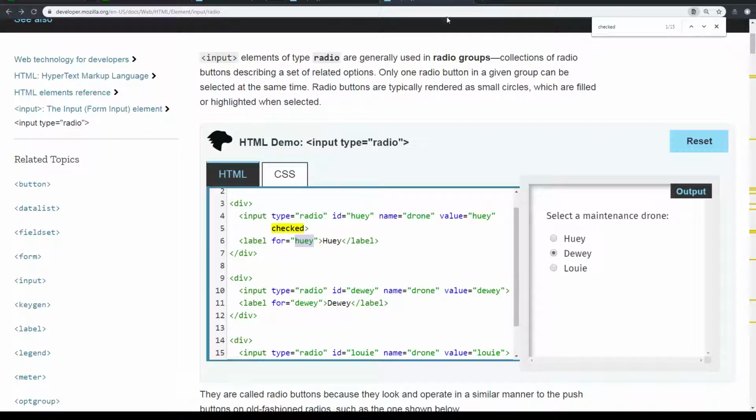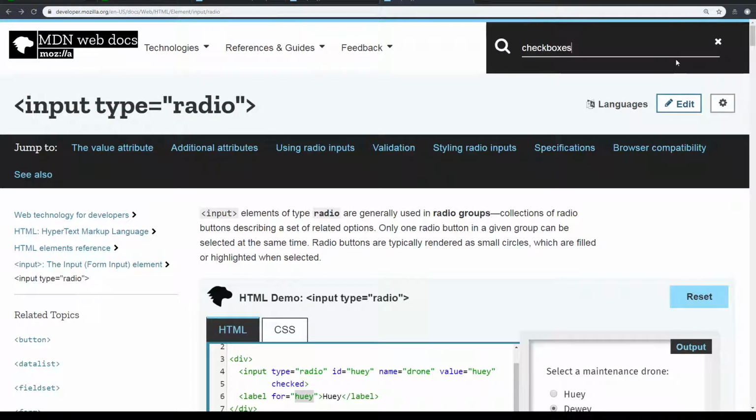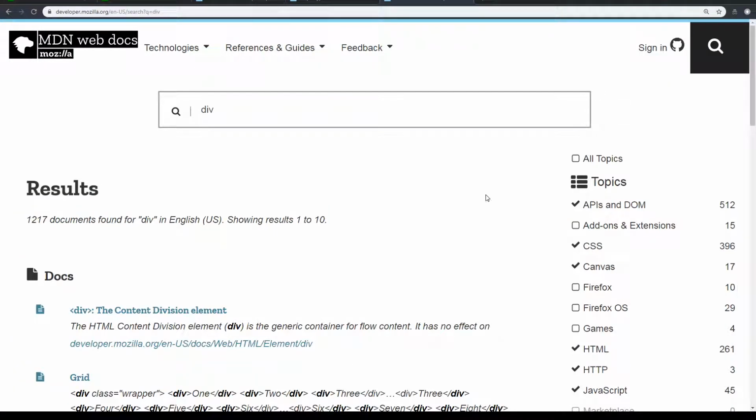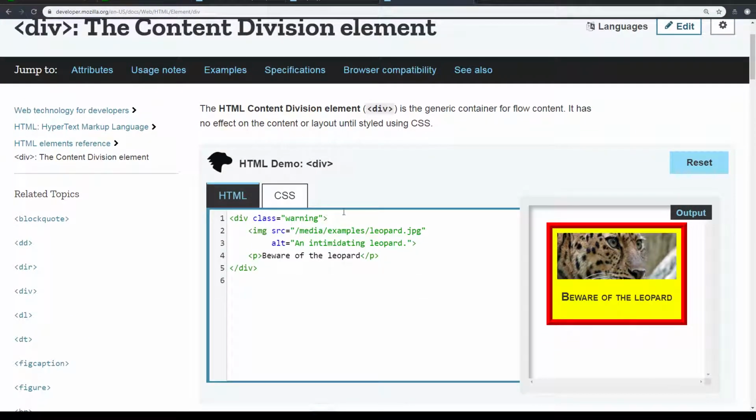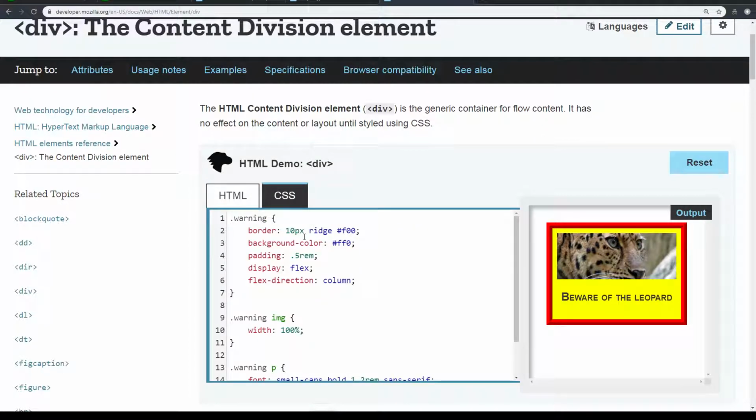Cool. So I want to just go to MDN and take a look at what divs are. Div is the content division element. Notice here as a div is a warning. That's why it's red. You can also change this to not red. See, it's completely red. So this is yellow, and then obviously we can change it to black. See? Okay, so that's CSS.